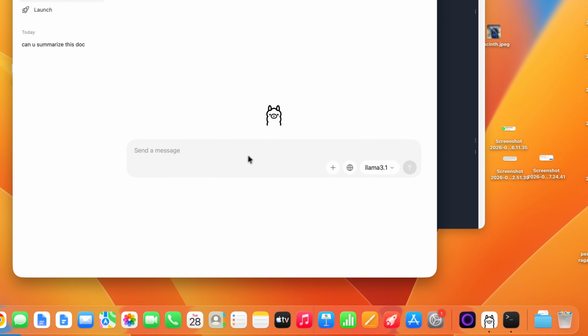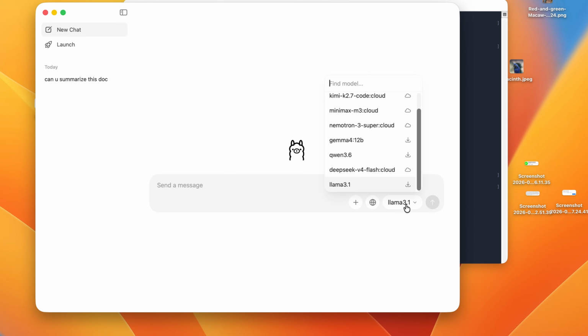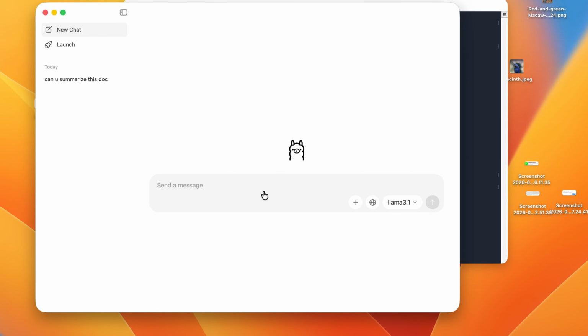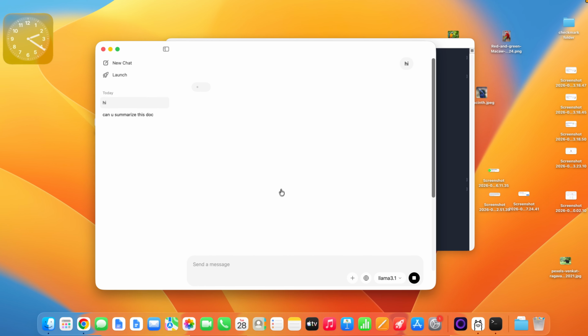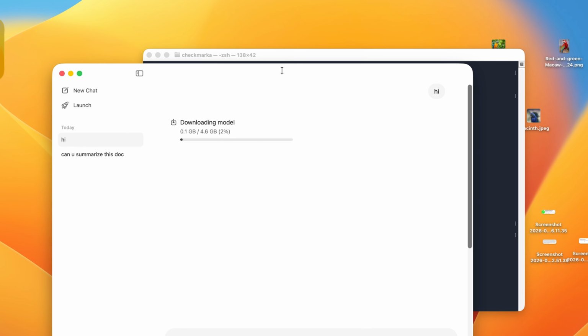And if you want to install it again, you want to select it in your Ollama and type some message and it's going to start downloading the model again. And that's it for this video.